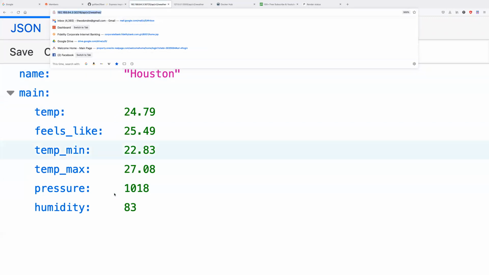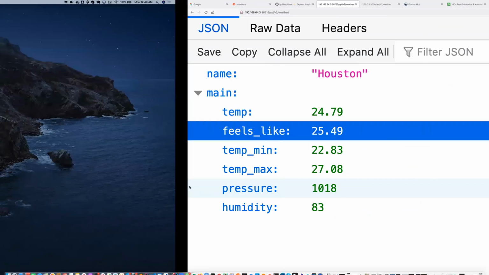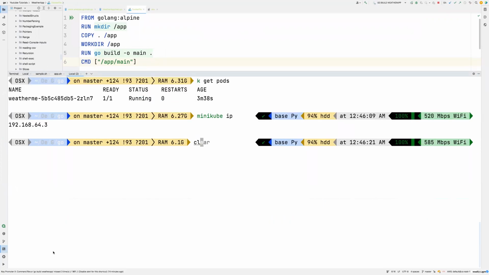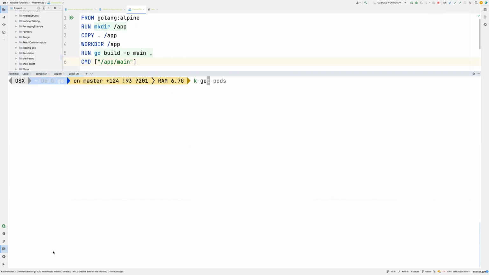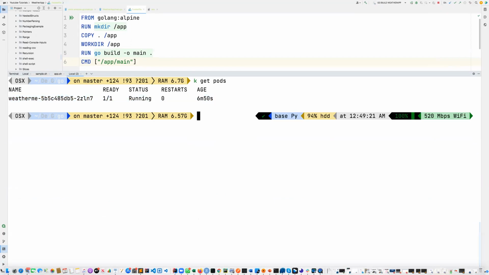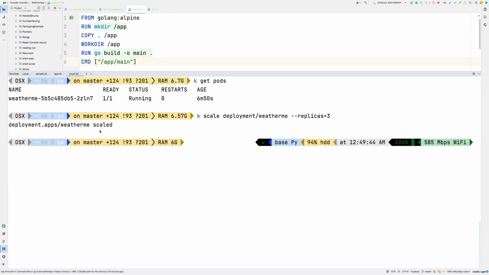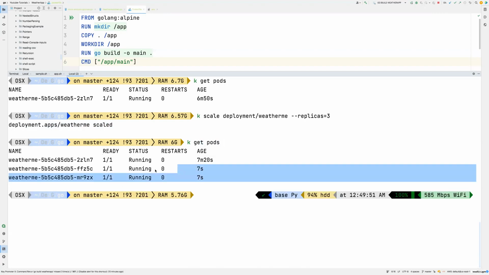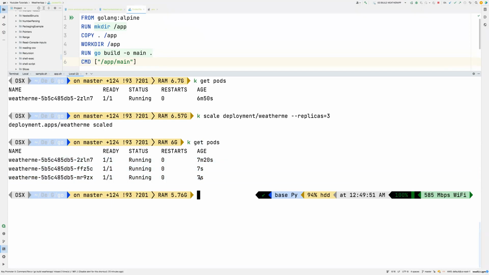Okay, so we've successfully deployed our application inside Kubernetes. Okay, so if currently we have, okay, get pods. Currently we have one pod running. So assuming we want to scale this pod, okay, we can say k scale deployment. The name of the app is weather-me, and then our replica set is 3. Okay, so it's been scaled. Okay, so if we say get pods, you see now we've scaled our application. So now we have 3 pods running.